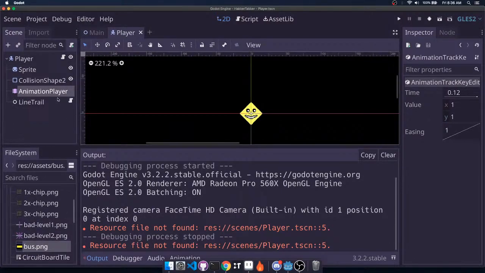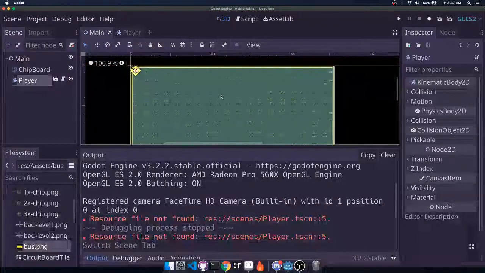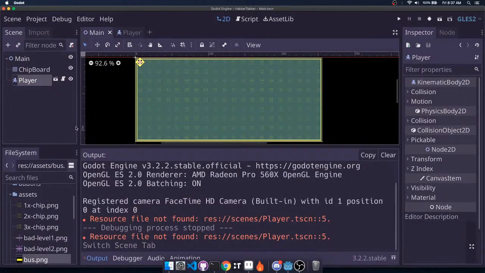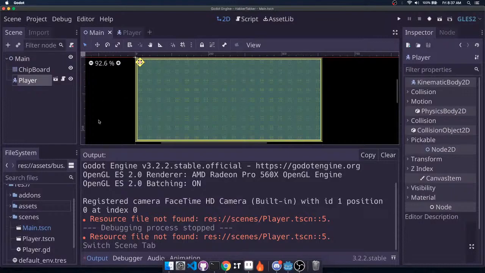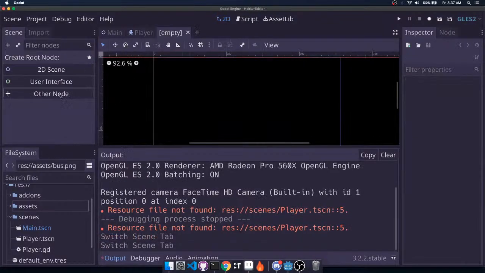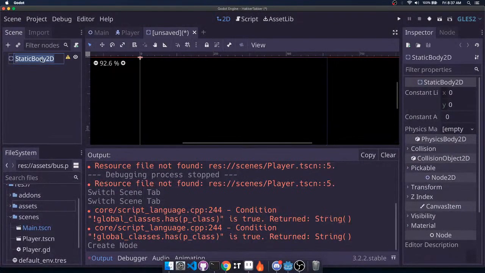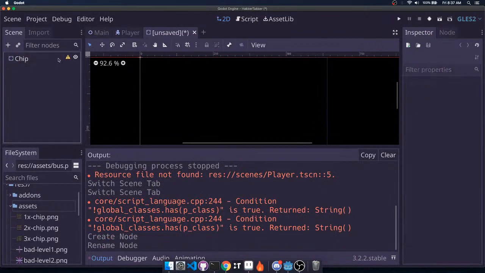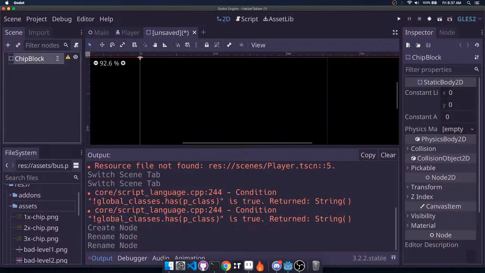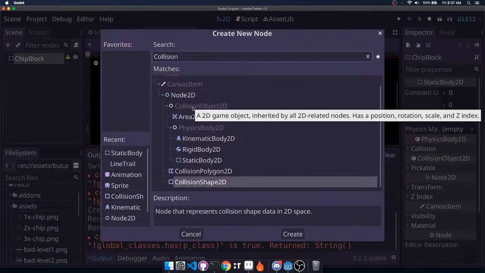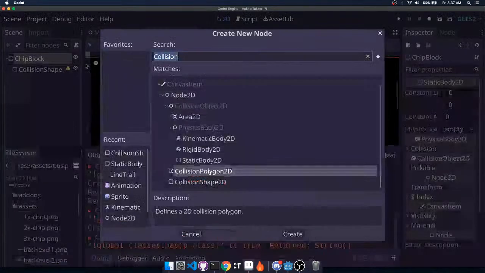Bus is also going to be something, I'm not sure if I want to make it block, because it's a lot bigger. There are a few different ideas, but for now I'm just going to start by making blocks. And we're going to do it with a static body. We're going to call this, what was the name of it? This is chip. I'm going to call it chip block because I'm OCD. We'll add a collision shape just like we do with everything. And we will add a sprite.